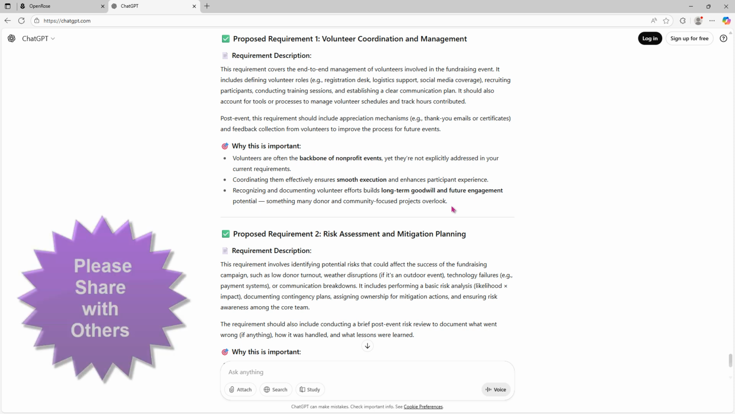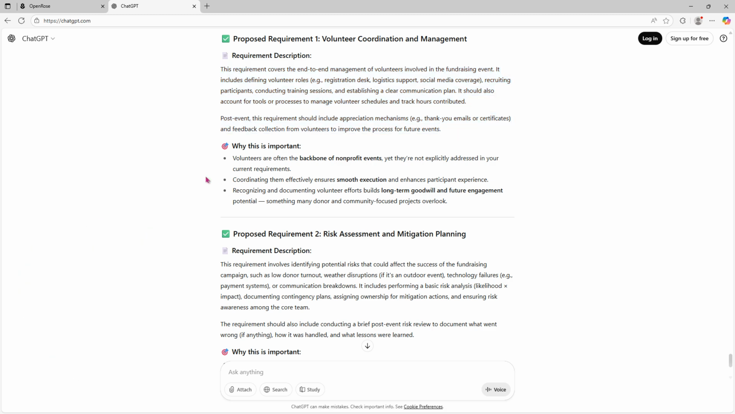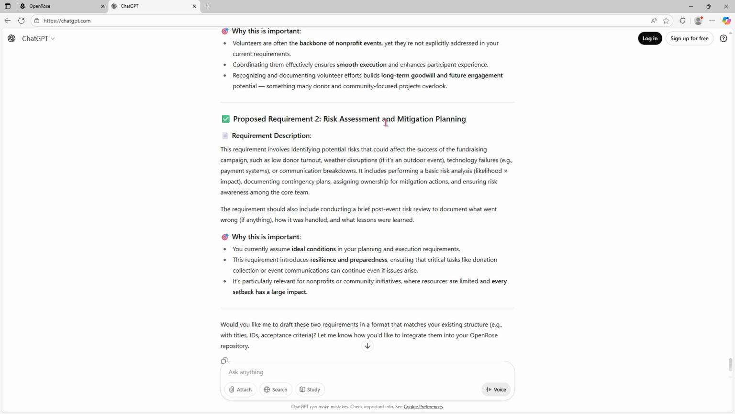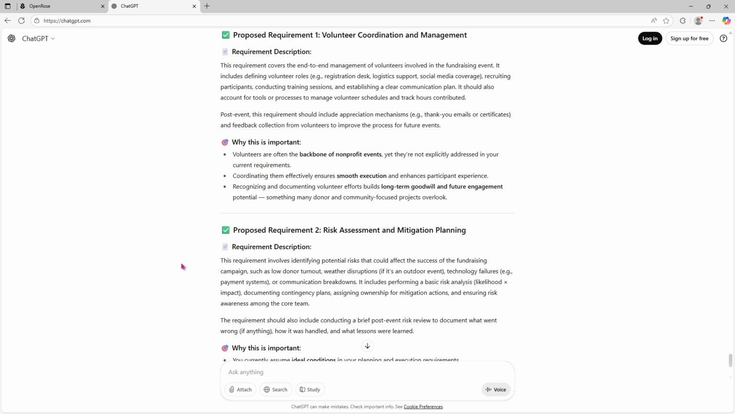And if this is something important for me, I can go ahead, pick up this and push it into the OpenRose repository. The second one is risk assessment and mitigation plan. Here is the description for it and why we should do this. These 2 requirements are now proposed on top of my existing set. I am so excited that if I have got my context set up correctly, then I really can take advantage of platforms like ChatGPT or perhaps any other AI platform.